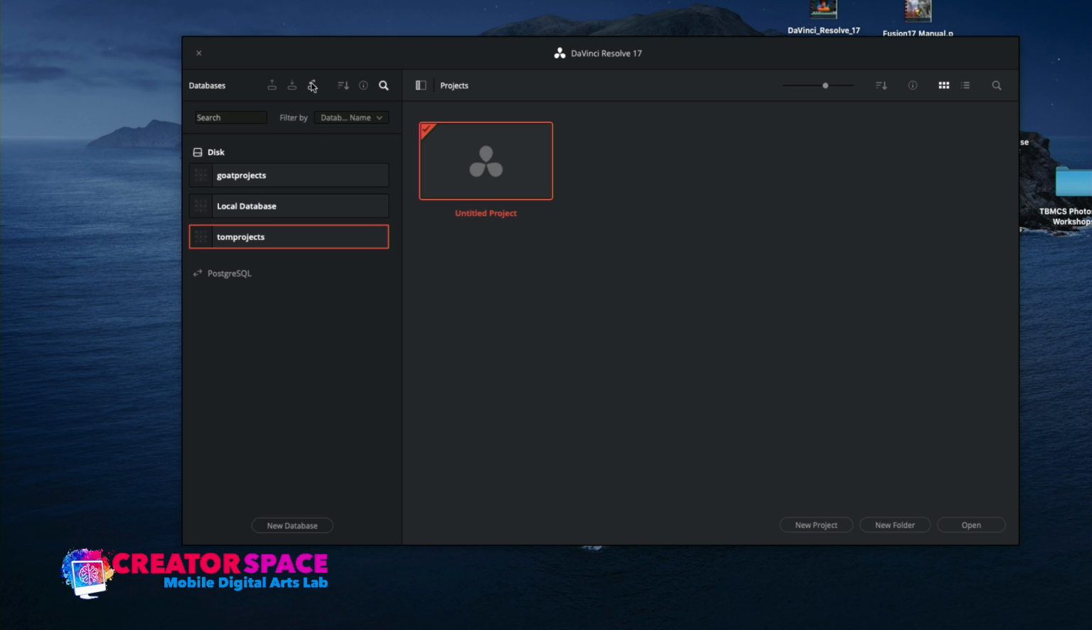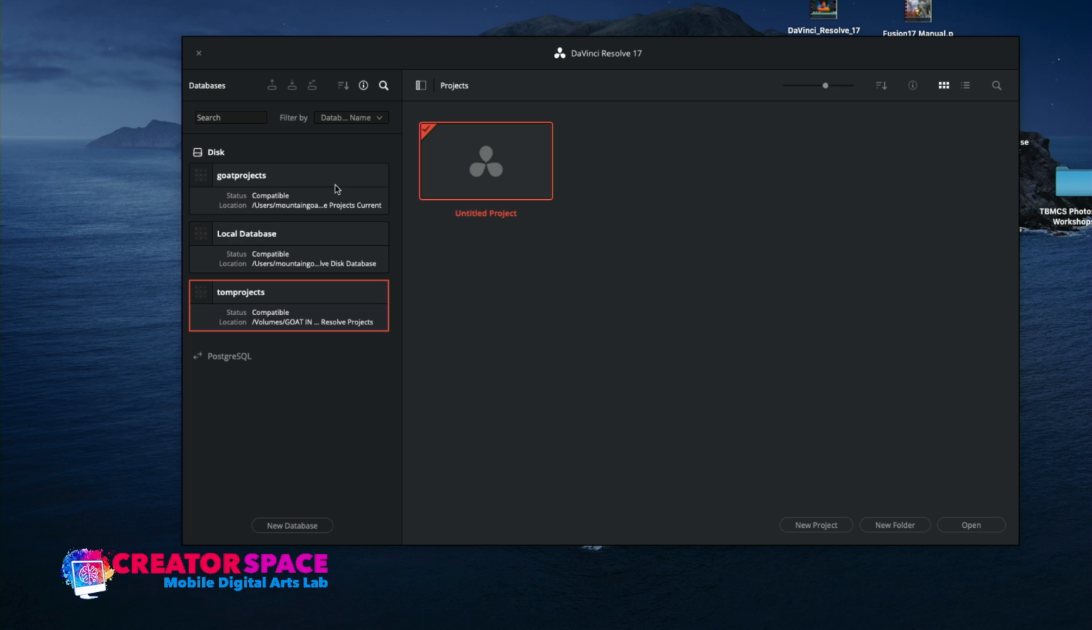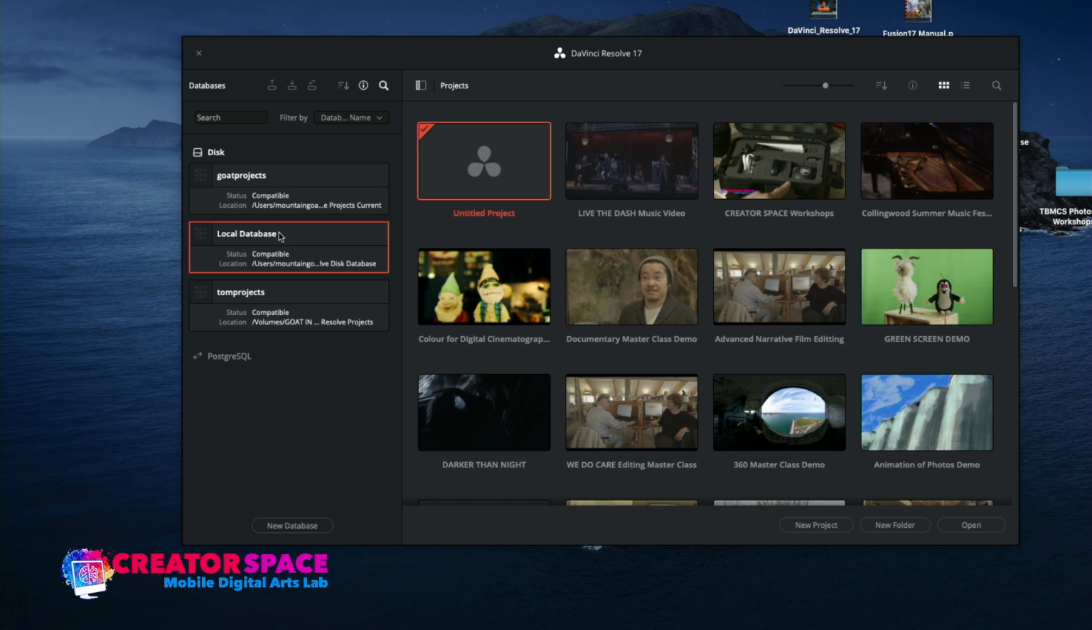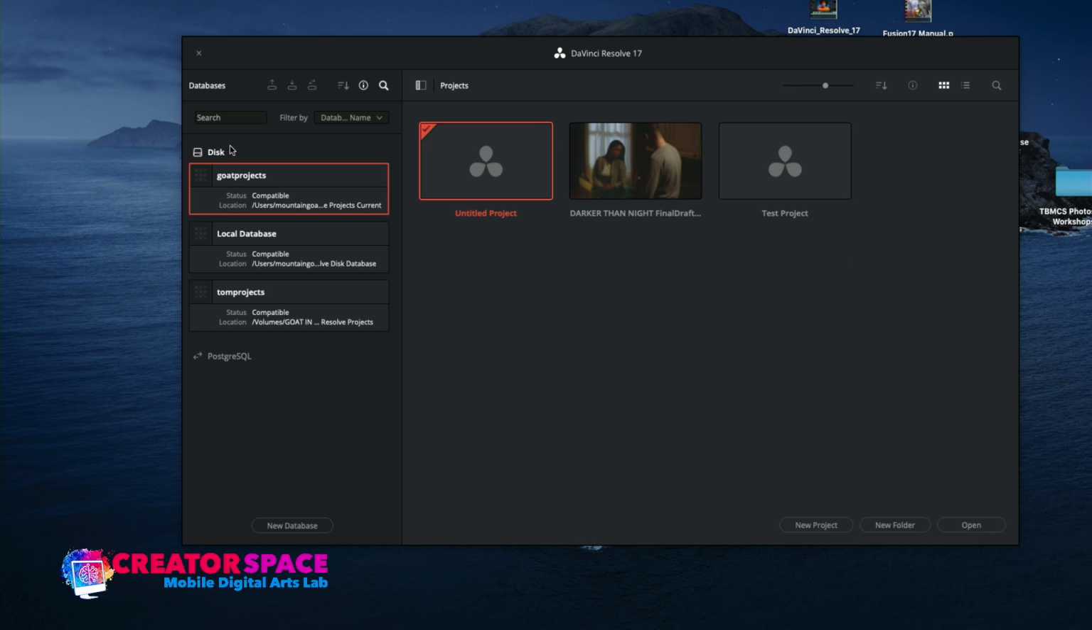what you can do is create different databases. Let's look at the information here. It's going to tell me where it is. So here, this is on my external drive, and it's called Tom Resolve Projects. And then the original one, the local database, is just in my user library application folder, and same with this one, there's another projects one. So this is the next advanced area. If you just want to keep things clean, you can use a local database, and that's just going to save it onto the local user database. But what we can do is say, hey, let's create a new one. Let's look at how that can work.